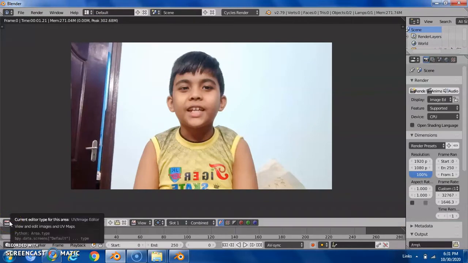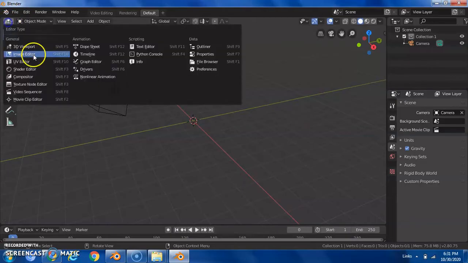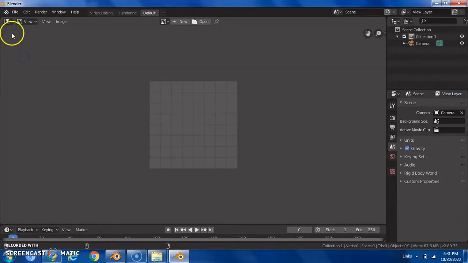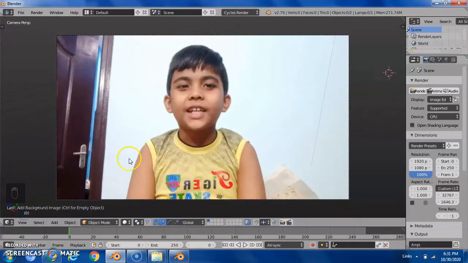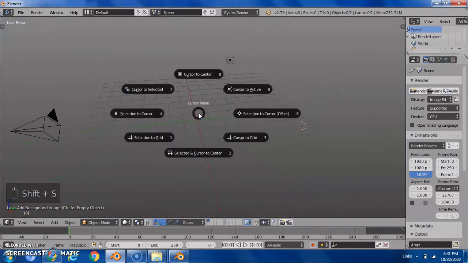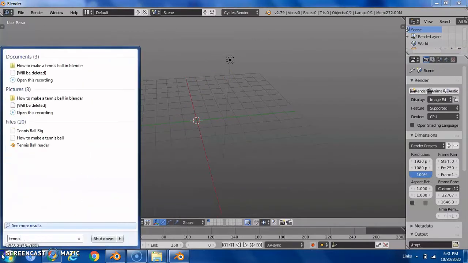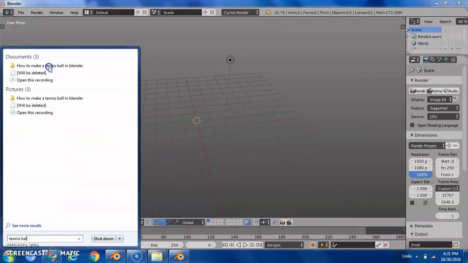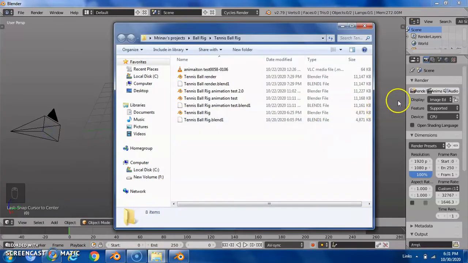If it's not working, click on this image thing. Blender 2.8, it'll be up here. Blender 2.8, it'll be right there. So let's go here, 3D view. Okay, now let me cursor to center. Tennis ball. Tennis ball, yes. Here it is.